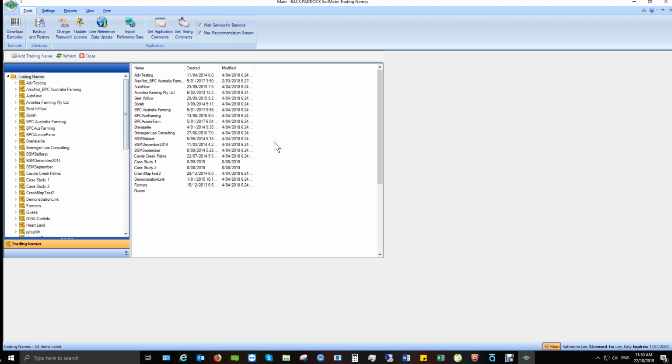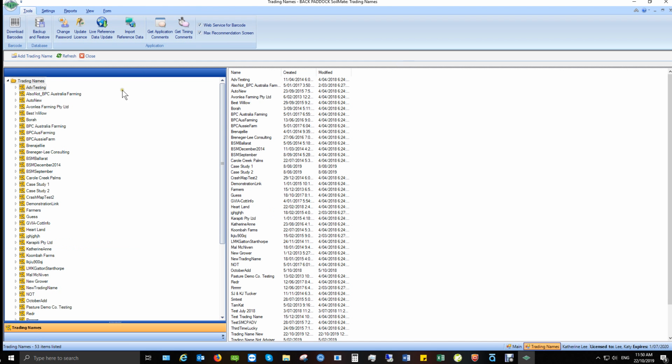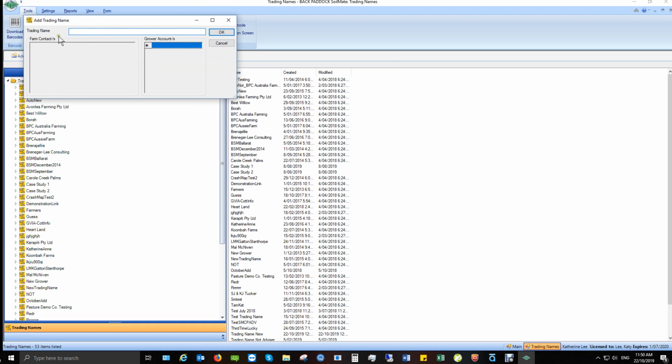So if you do want to submit some samples, the first thing you might need to do is go in and add in the trading names, farms and paddocks associated with that sample. So we'll click on trading names now. And we're looking in the top ribbon toolbar here. So I'm going to add a trading name. So I'll just call it trading name here.